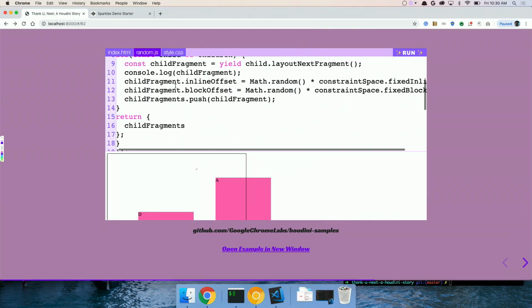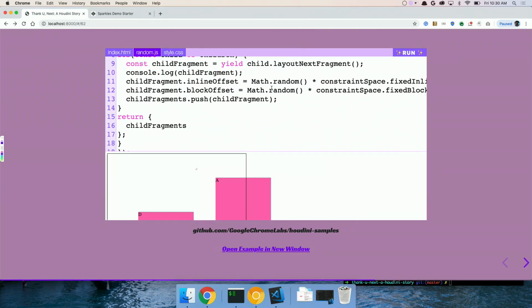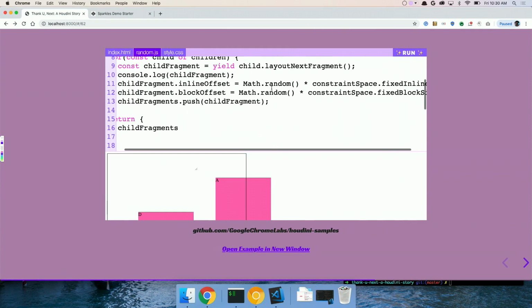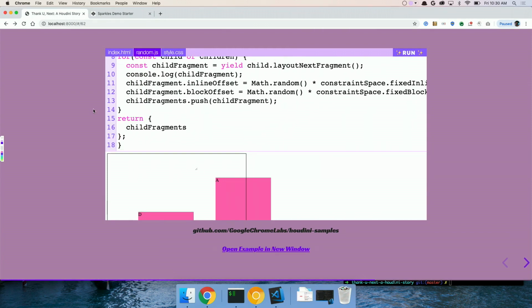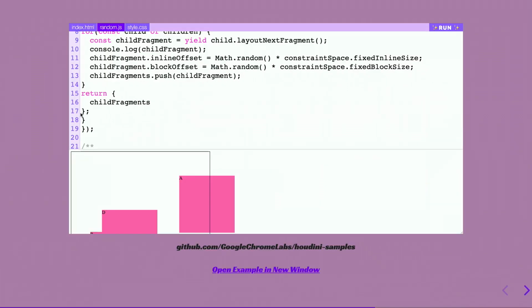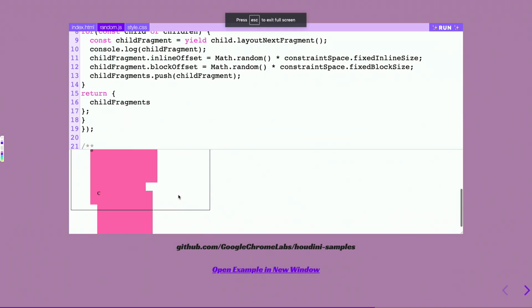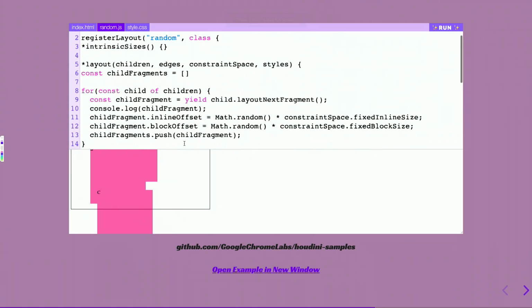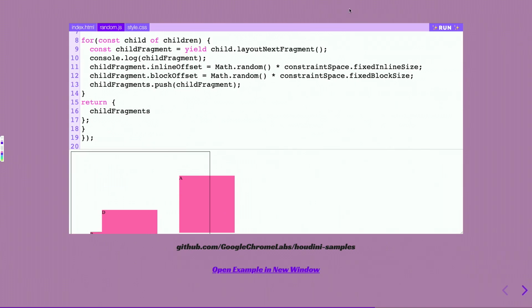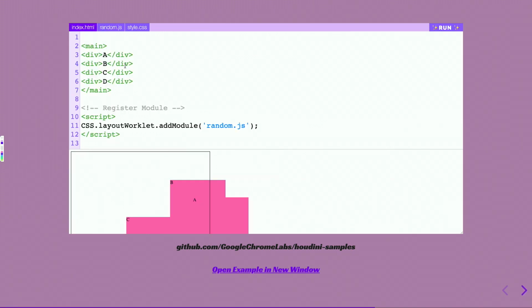So this is randomly assigning Math.random times the fixed inline size and block size to the inline offset and block offset of each of these elements. So it creates this randomized layout, and you're returning these child fragments on the page. So every time you run this and refresh this, these divs in that body just look like this. You have a main context, and then you just have A, B, C, D, and divs.